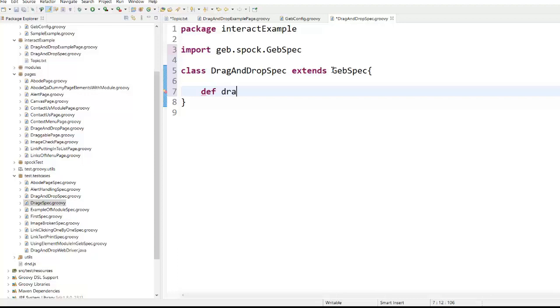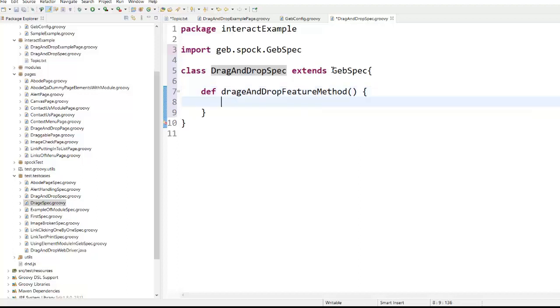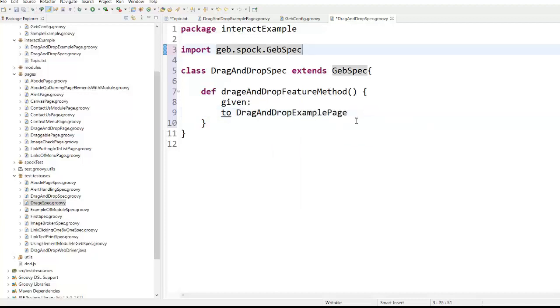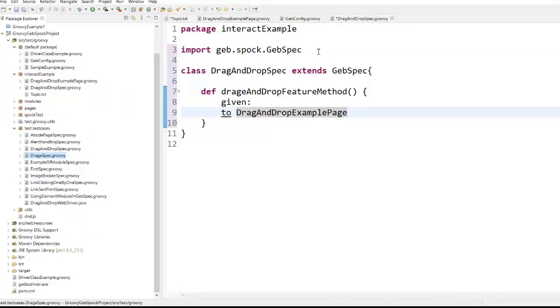This is the drag and drop feature method, because whenever we are going to create any specification for Geb, we need to define one feature method, which we have already discussed in some of the lectures. So let's create this method, and here we need to add this curly brace, and within this we are going to write the first statement, that is given. Since we are going to land on this drag and drop example page, let's call the drag and drop example page. Since both classes are within the same package, we don't need to import any package here.